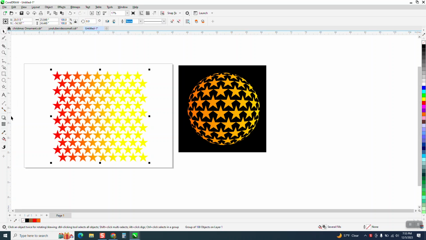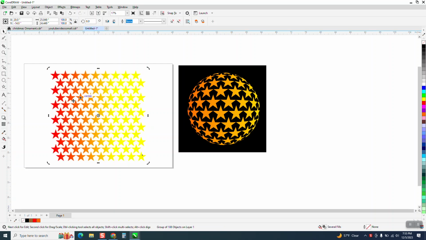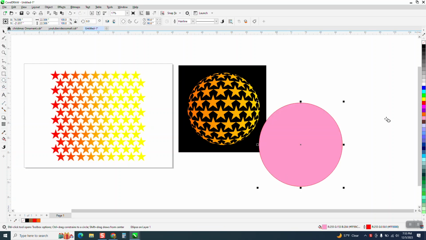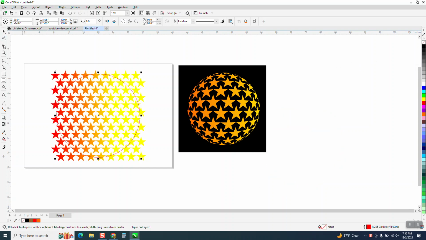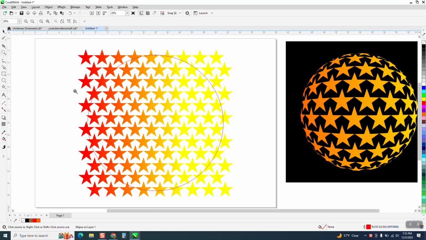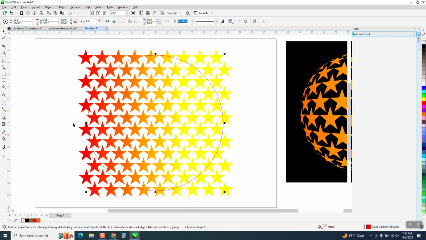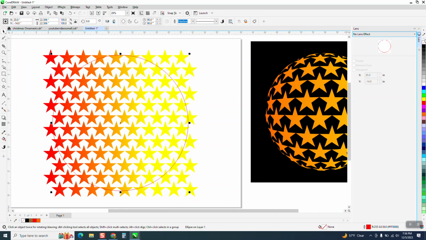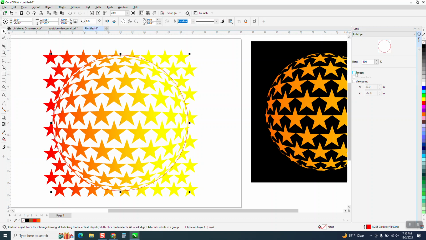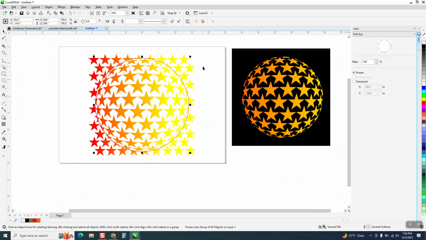So what we're going to do now, this is all one group. I'm going to hit P, put it in the center of the page. I'm going to take an ellipse, and I'm using somebody else's file that I was working on earlier. They must have fill. So with that selected, go to Object and go down to Lens and Lens Effect, and then go down to Fisheye and look at that. Now we're going to go ahead and freeze that.